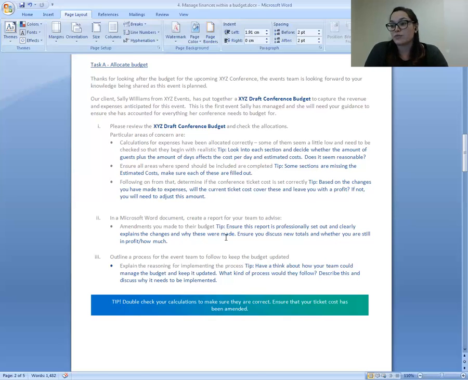You're going to also explain the reasoning for implementing the process. So why do they need to have a process to keep the budget updated? What's the purpose of that? Why is it important to make sure that the budget's up to date? So that's really where you want to have a think about that as well.